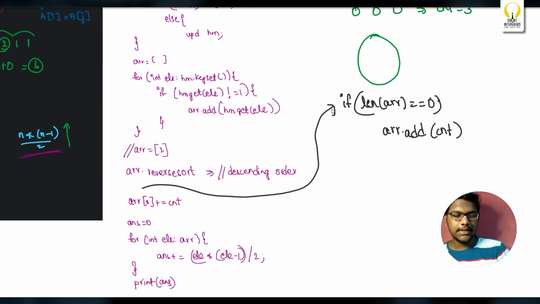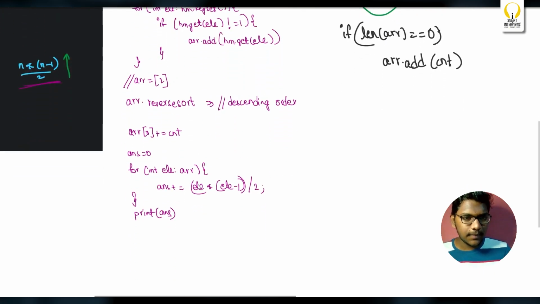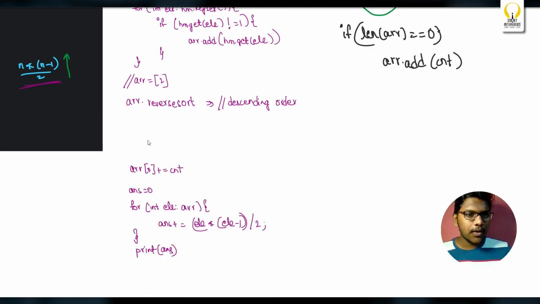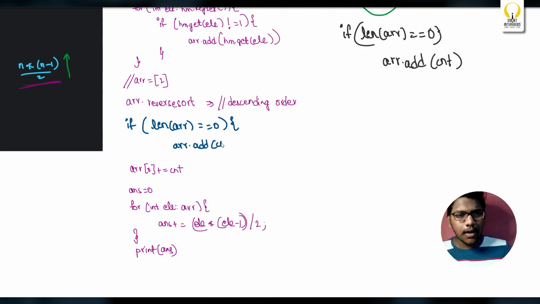I'll first check this condition, else I'll do this. Okay, I'll just write it properly. So the case here is if the length of the array is equal to 0, then I'll add count, else I'll do this.